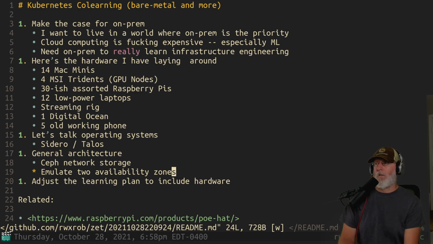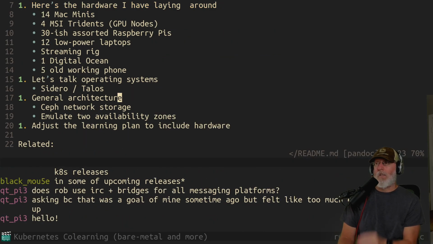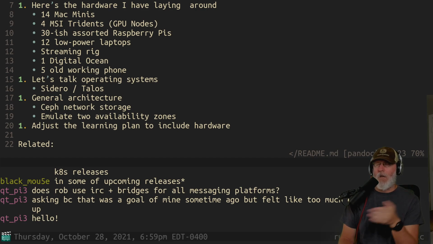IRC bridges are missing. Hi QT, welcome. I do WeChat. I don't have an IRC bridge for the moment. This is it right here. This is just WeChat using regular Twitch. If you go to my bio, there's like Twitch without the Twitch. There's a little write-up in the video about that.